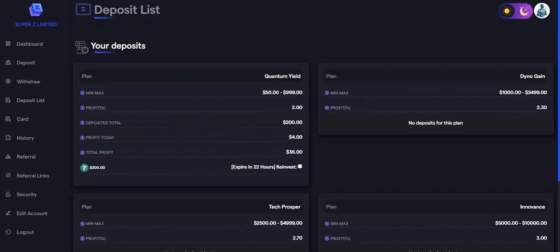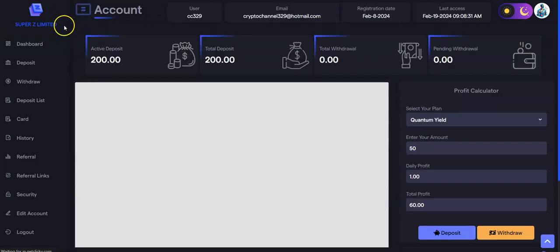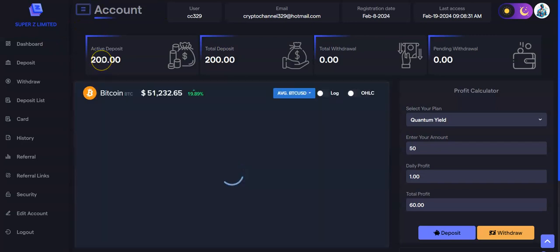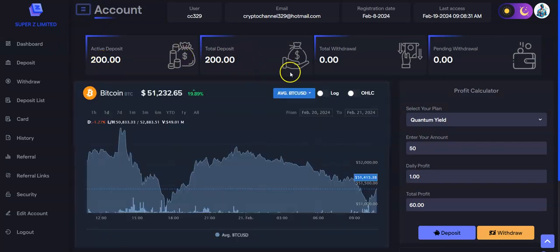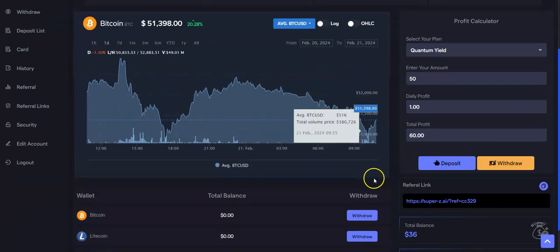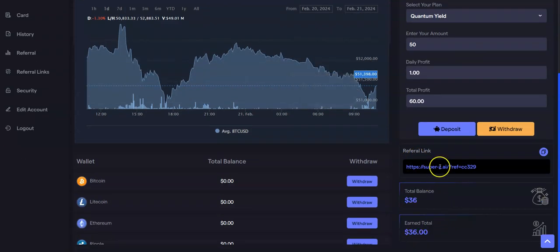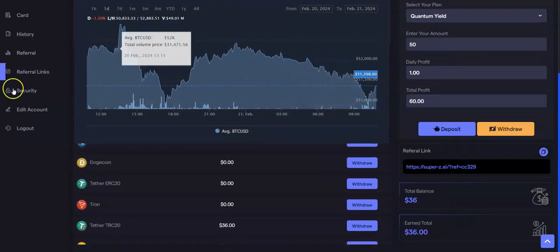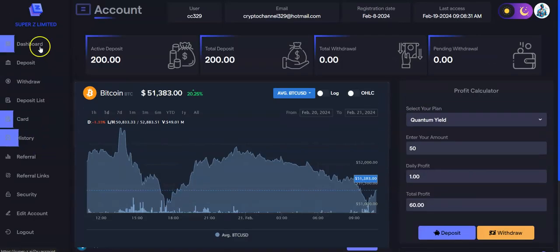Let's go over to my account. And this is my account right here. Let me show you the dashboard. So 200 bucks right there, total deposit. And I completely forgot about this protocol. And yeah, still up and running. And I realized that I got 36 bucks to withdraw. Okay, right there. So what I'm gonna do is withdraw.